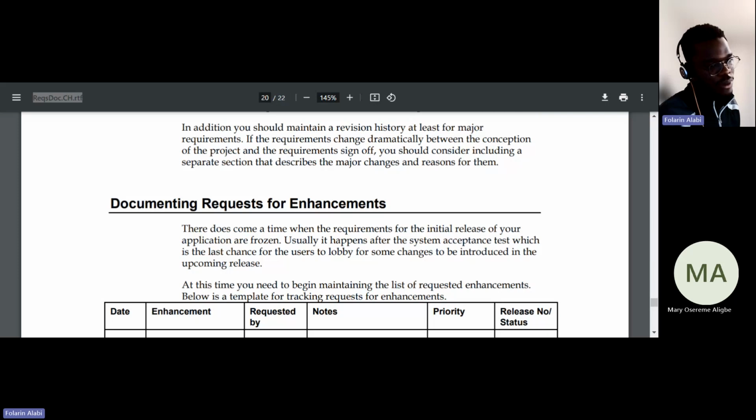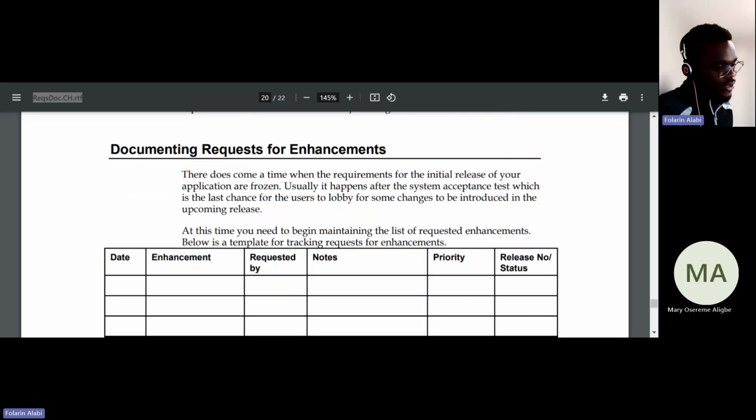So you want a process whereby people are not bringing enhancement after the team has built stuff. We've gone beyond that stage. Okay. All right. So at this time, you need to begin maintaining the list of required enhancements. Here's a template for that.